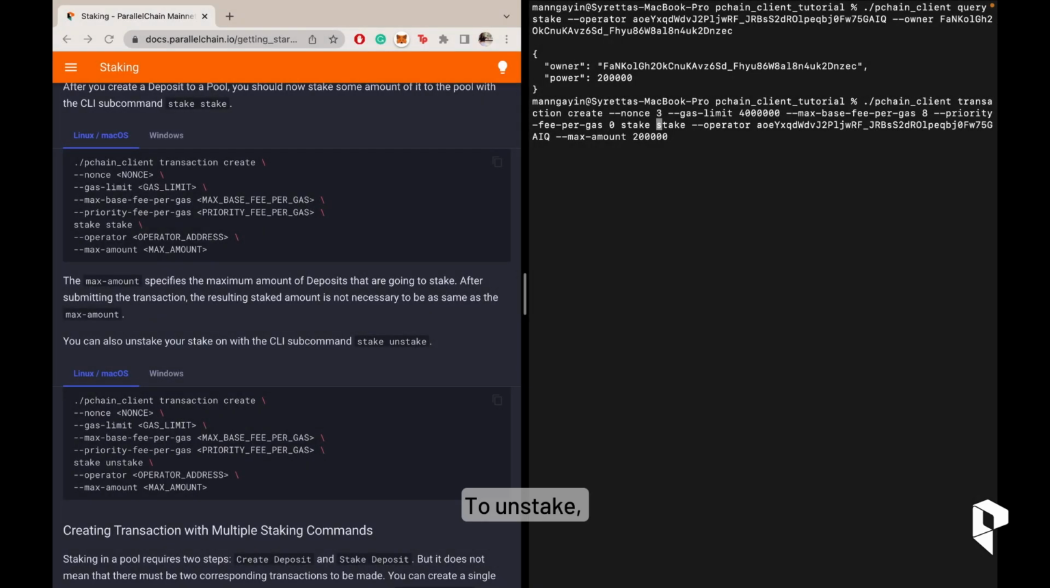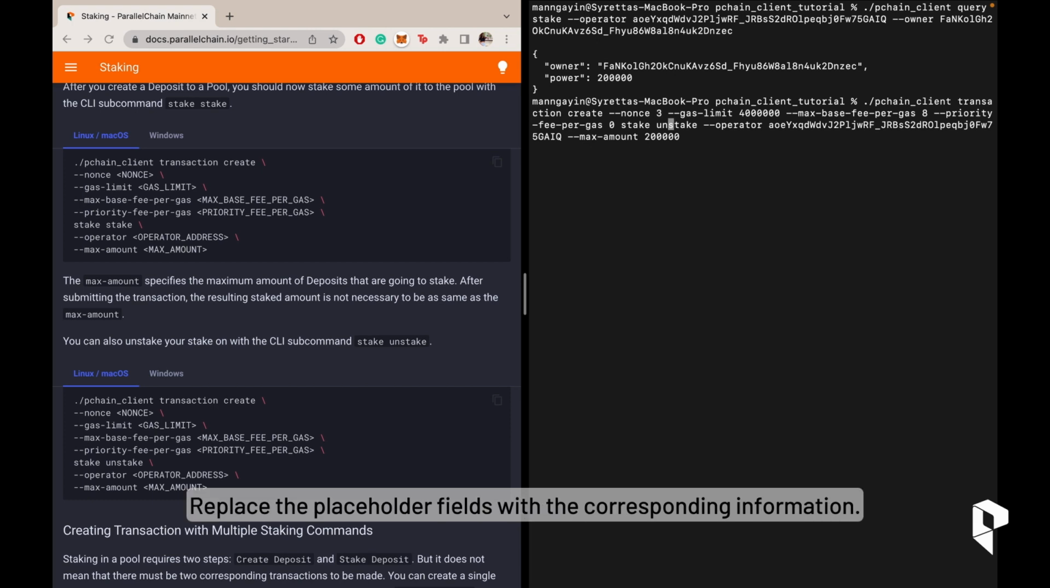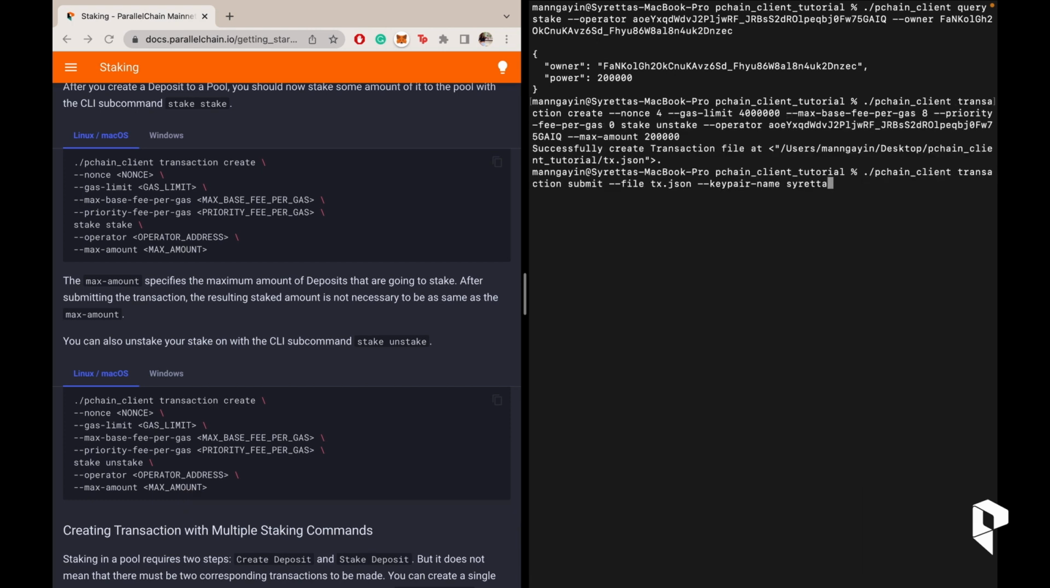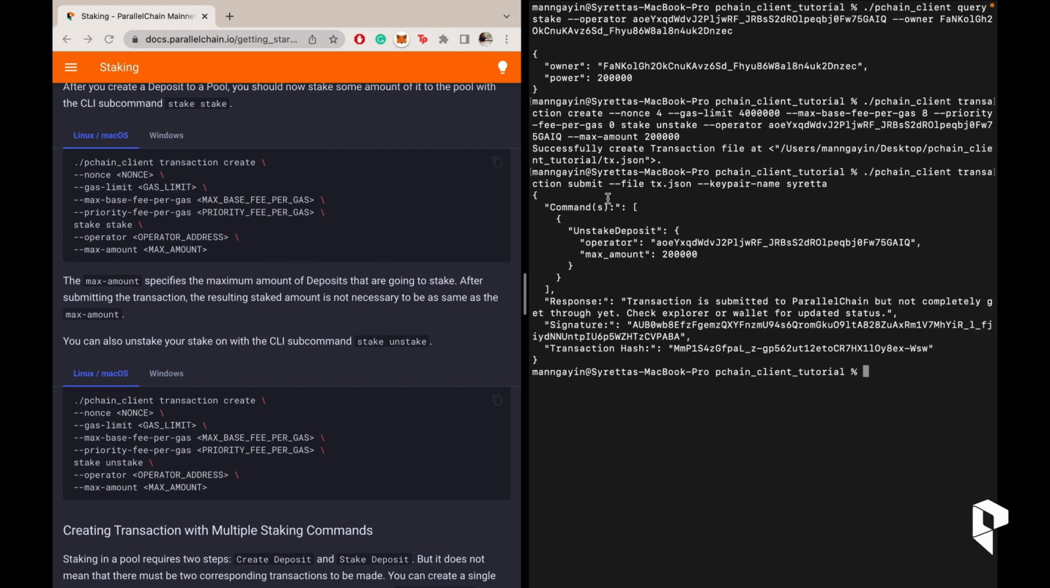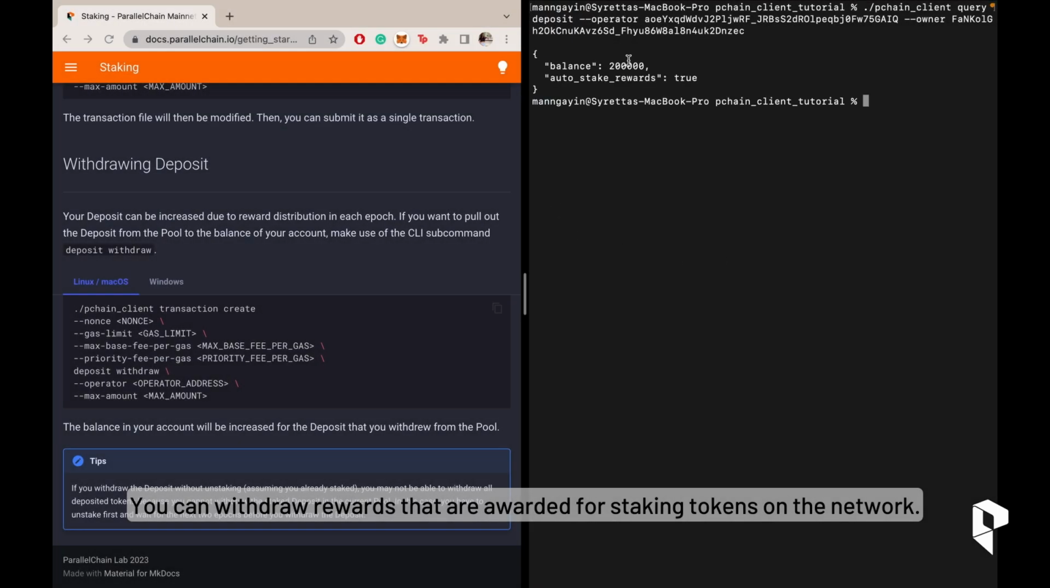To unstake, copy the command and paste it into the console. Replace the placeholder fields with the corresponding information. You can withdraw rewards that are awarded for staking tokens on the network.